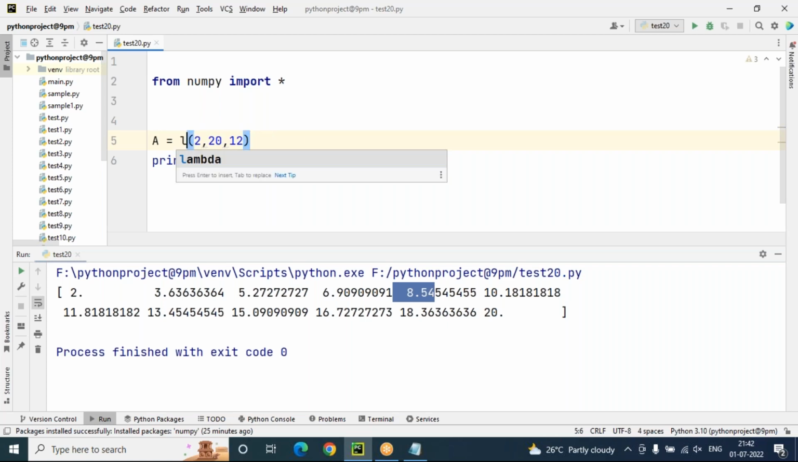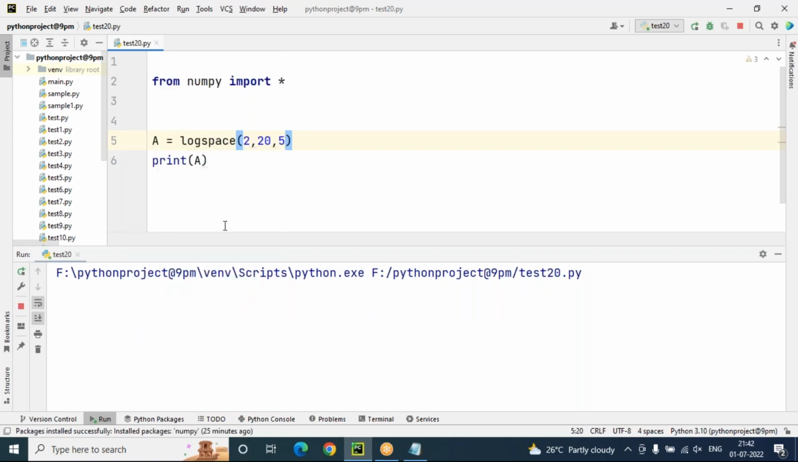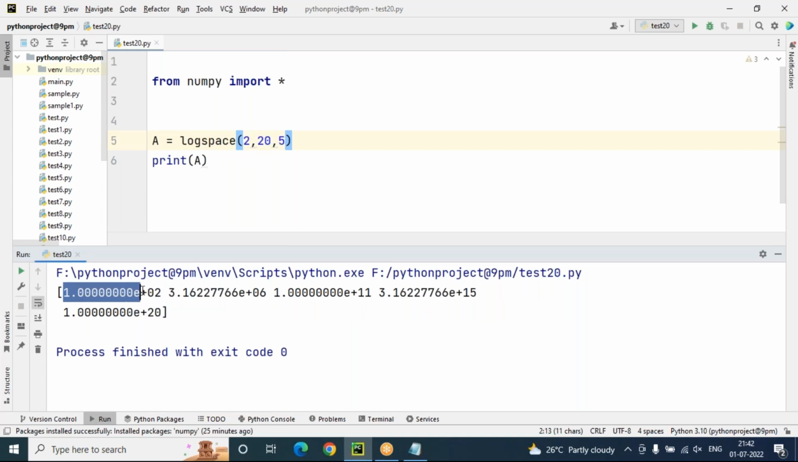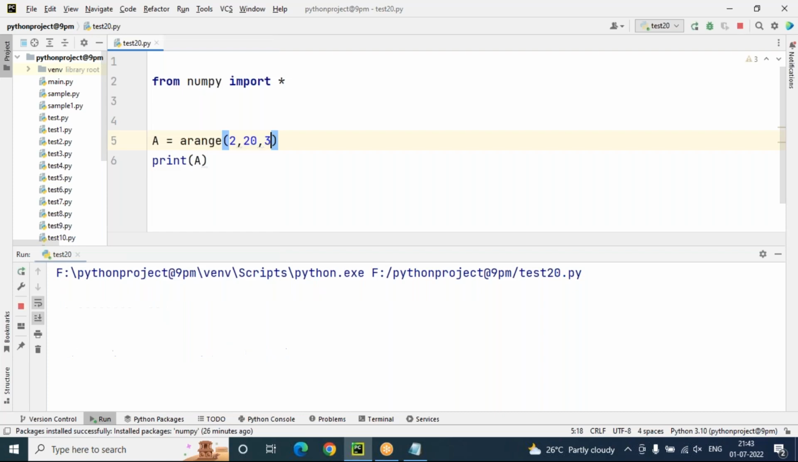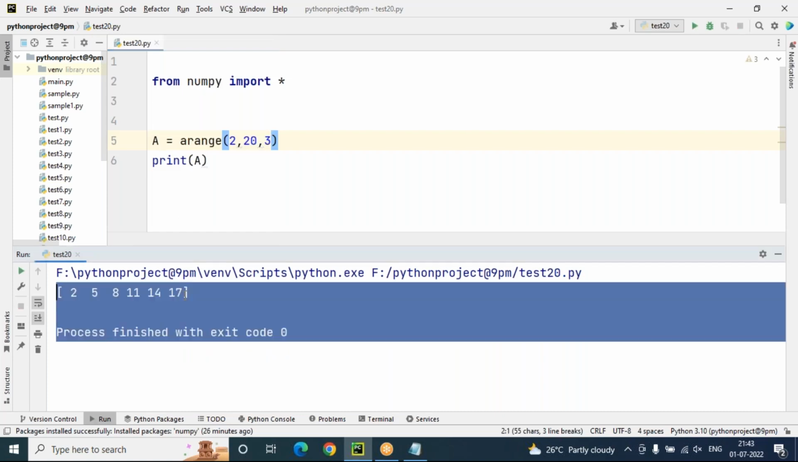This is linspace. Logspace in the sense is also the same. Logspace means it will create log values. Suppose I want to create 5 log values from 2 to 20 log values: 1.00e+02, 3.16e+06, 1.00e+11, 3.16, like this, log values. And arange is there, array range. arange means it takes a step value here. Step value 3: 2 plus 3, 5; 5 plus 3, 8; 8 plus 3, 11; 11 plus 3, 14, like this. With step 3 it will create.